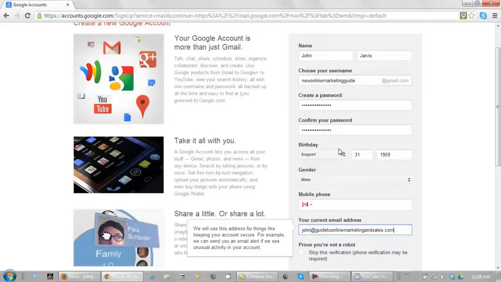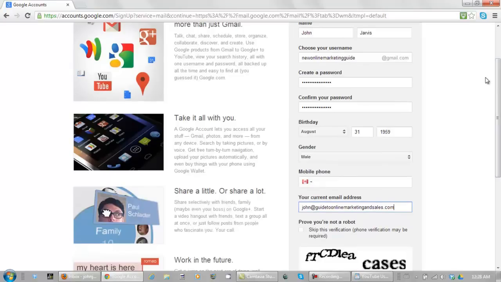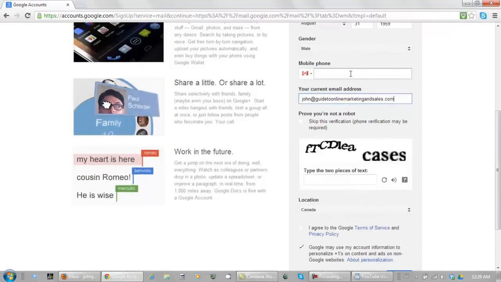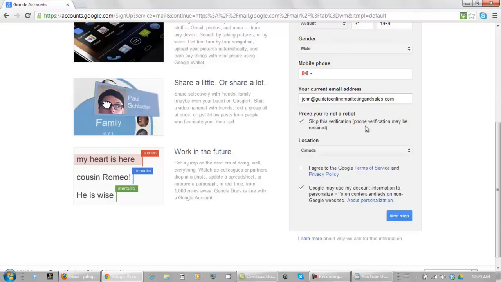And you create your password, add in your birthday. Depending on which part of the world you're in, you may have to add in your mobile phone number. They use this to verify your Gmail and your YouTube account. You add in your current email address from your domain name that we just made. And you can click skip this verification. And we'll see in the future if they make me add my phone, I will do it. And you can agree to Google's terms of service. I've already read them. And click next step.